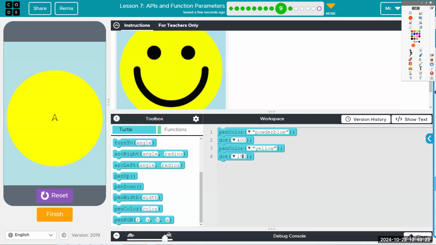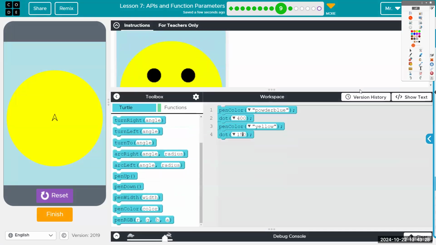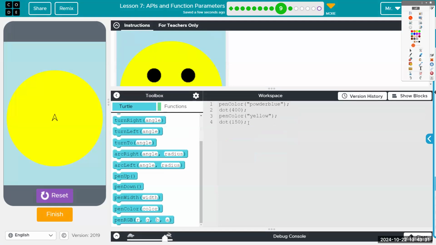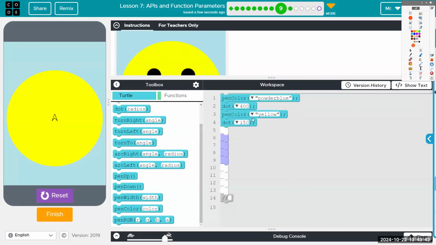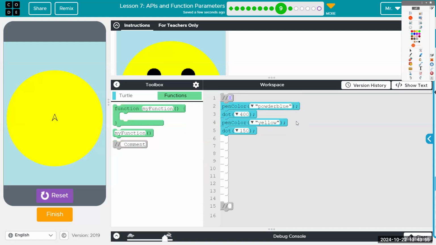All right, so now we have 3 more components. And actually, I would like to start using comments. Okay. I also want some white space. So I'm going to switch it to text mode and add a couple forward slashes and then switch it back to block mode. That will give me some white space. The comment block is in the functions tab. And all a comment is, it's just a portion of code that the program ignores.